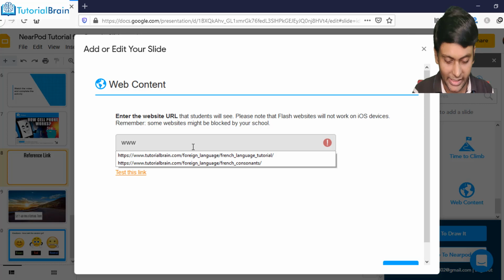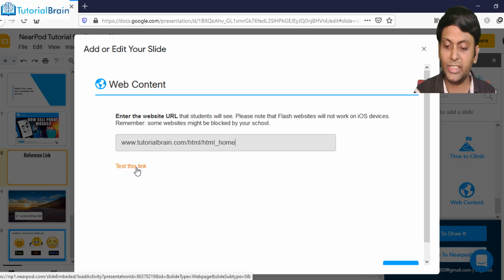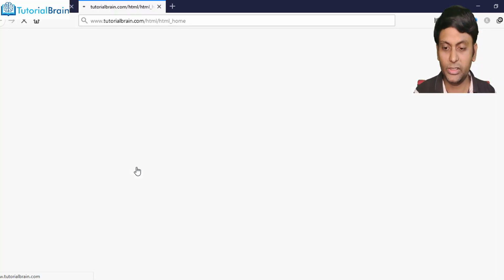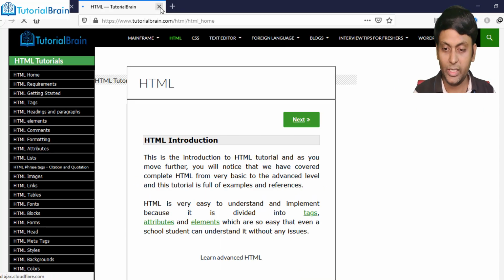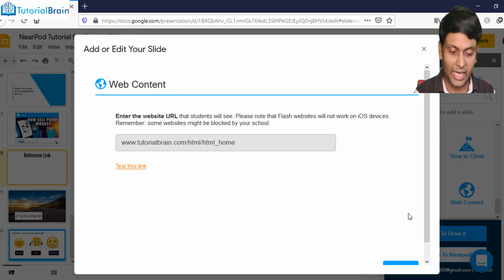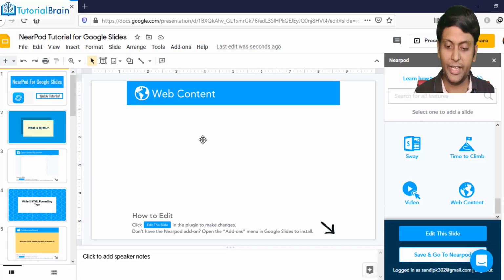For example, I can just say www.tutorialbrain.com. All right, and I can just say, let's say HTML, and I just say HTML_home, and I can just test this link as well. Click on this test link, and now you see this particular link is working. All right, so let me just close this, and you see if I just come down, I can just click on this save button to save the changes. Click here, and now you have a separate page with web content.